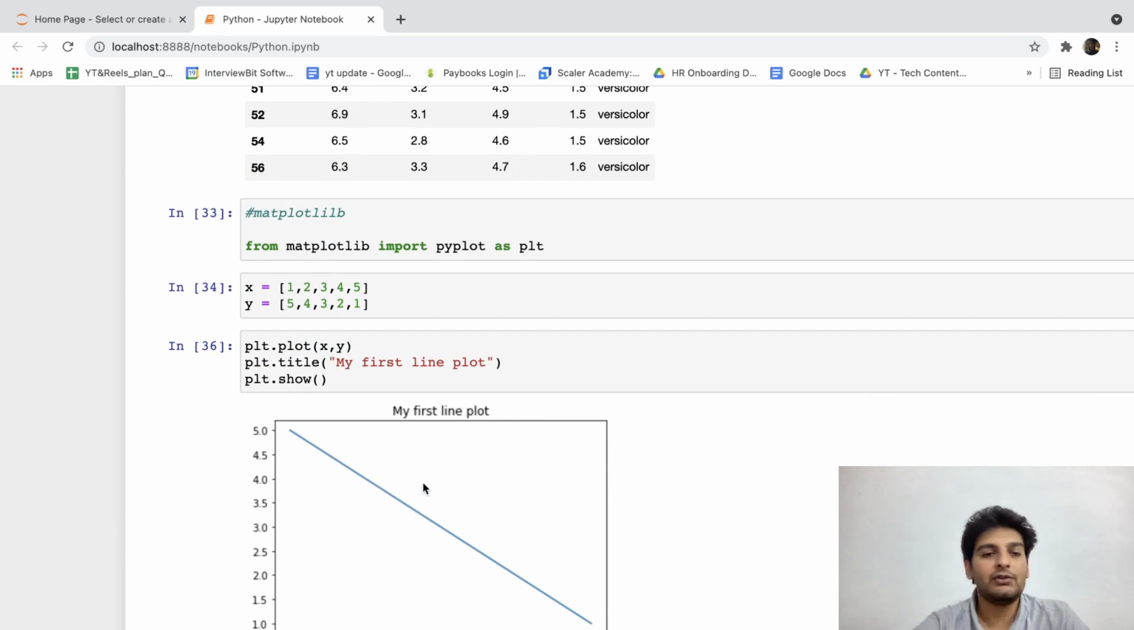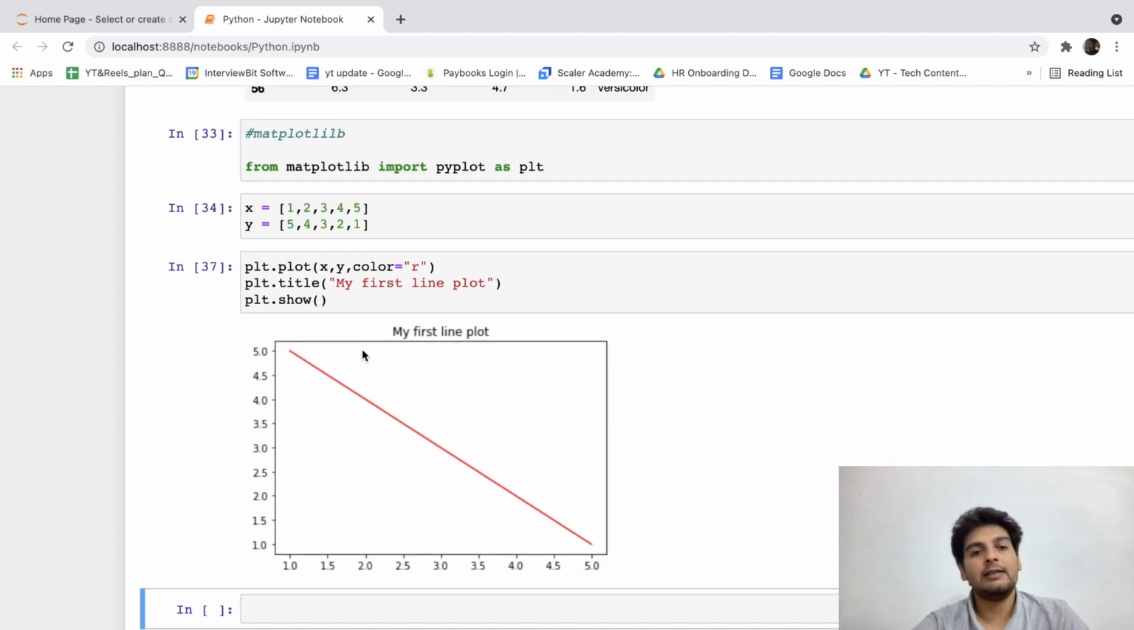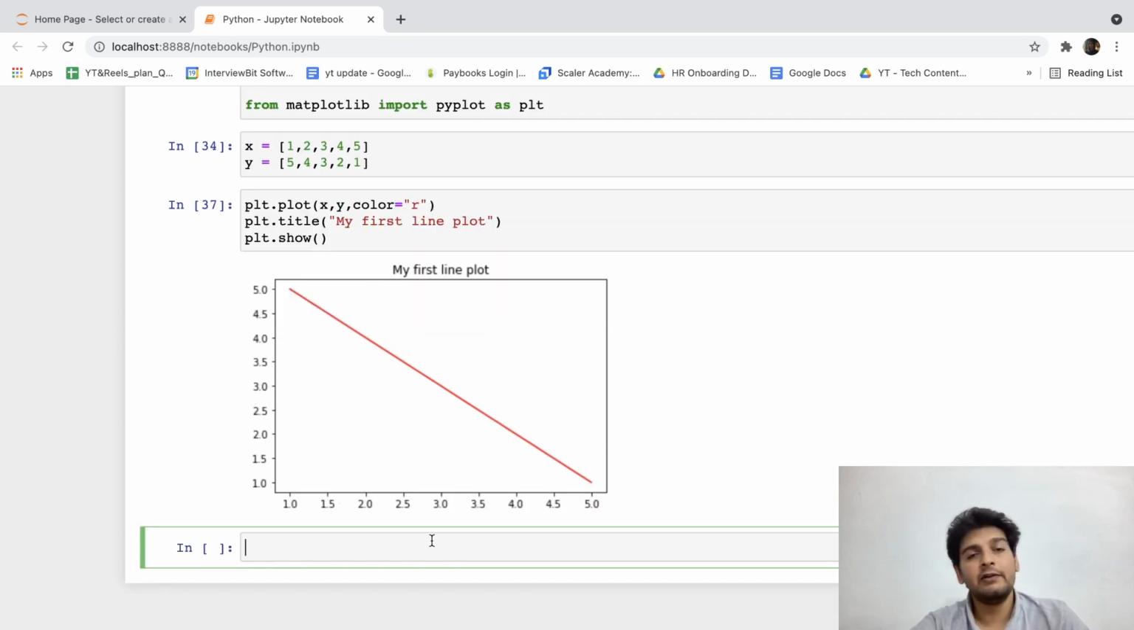Similarly, let's say if I want to change the color of this line, so I'll go here, plt.plot, I'll add this parameter called color, and I'll give an r which signifies red. Now let me run this, and as you see, I've been able to change the color of this line from blue to red. Going ahead, we also have another visualization library which is called Seaborn.